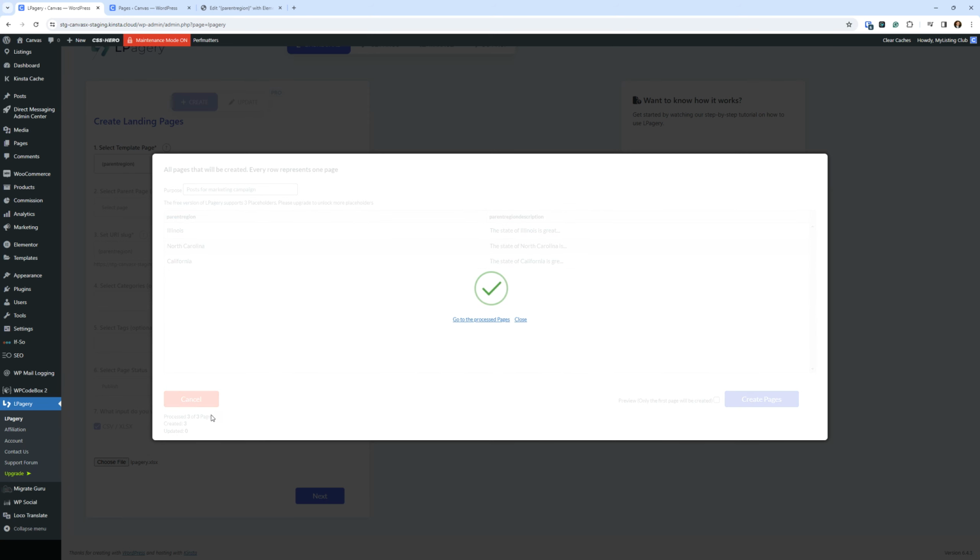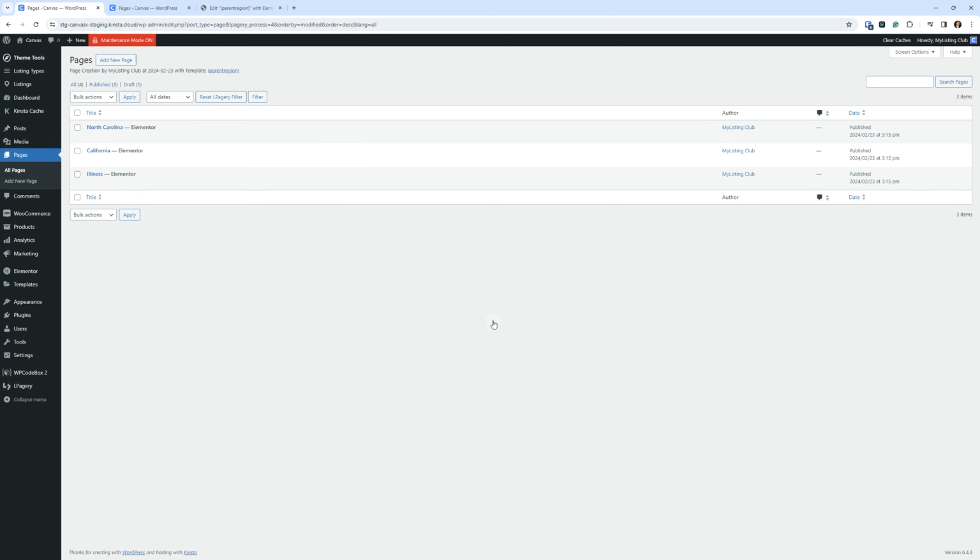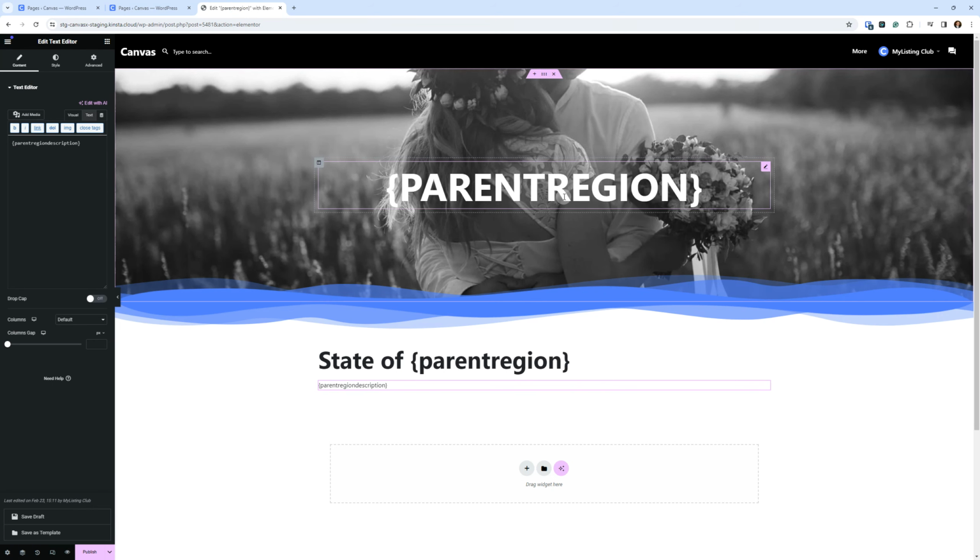There we go. It says it created all the pages. We see down here in the lower left, it's kind of grayed out, but it says created 3. We're going to click this link, go to the processed pages. There we go. We had no pages to start. We see that we've got 4 pages according to WordPress. We've got 3 that are published, which are our region pages. And then we've got that 4th page, which is our draft that's just sitting there as our template, right? Okay, so here's what we started with. This was our template. Let's check out these pages.